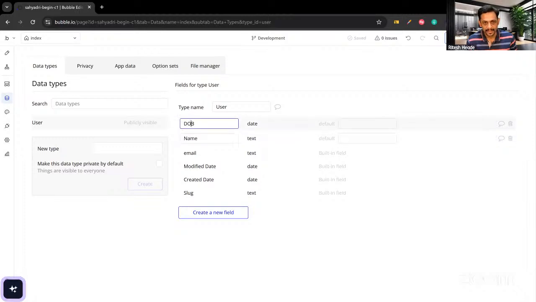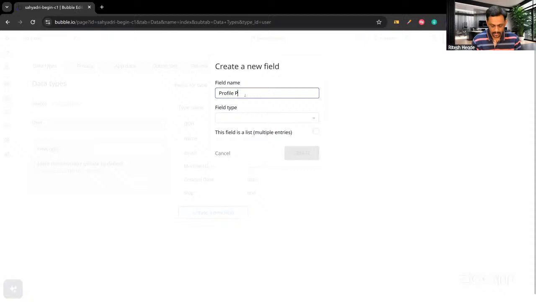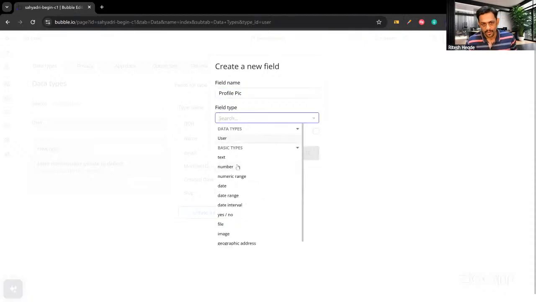We have added a couple of more fields in the user data table. Those are name and date of birth. We can add a couple of more fields like profile picture. So you can see what are the basic types that we have. We have text, which we have seen in terms of name. We have number. It could be roll number, any of the IDs that we are talking about. It could be OTP, anything of that sort. Numeric range. Then we have date, date range, date interval.